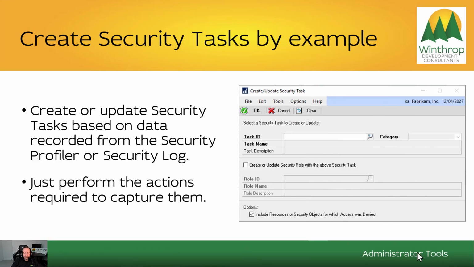If you'd like to create security tasks, you can do that by example. All you need to do is open the security profiler or look at the security log, select all of the items that you're interested in, and then click create, and you'll be able to create a task or update a task or create a role or update a role with those items in it.